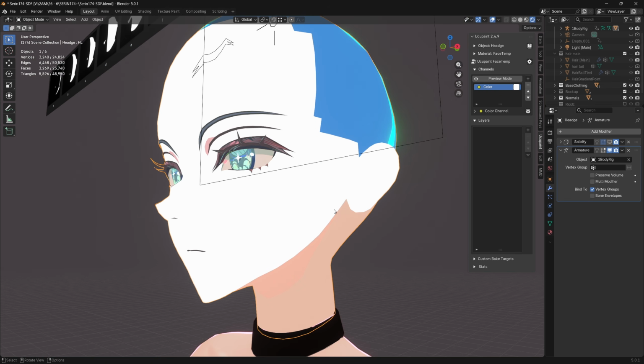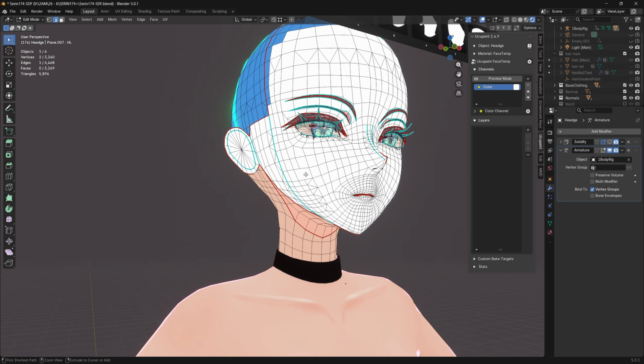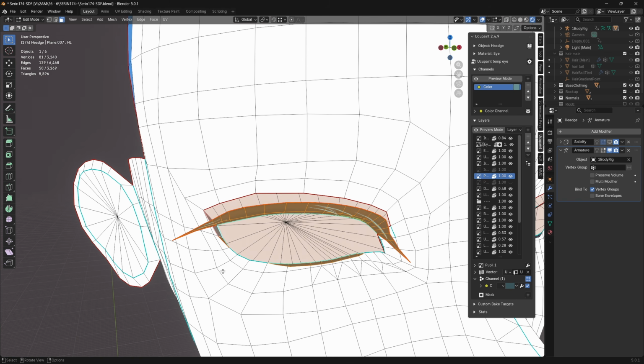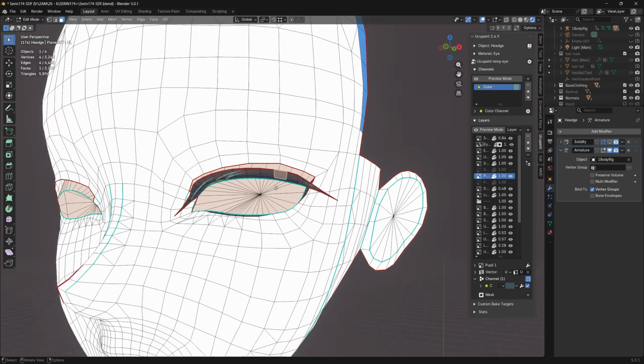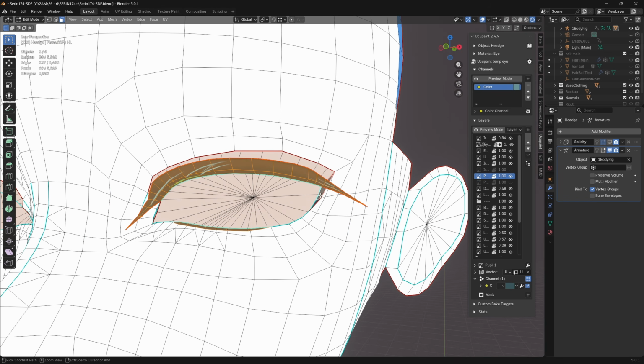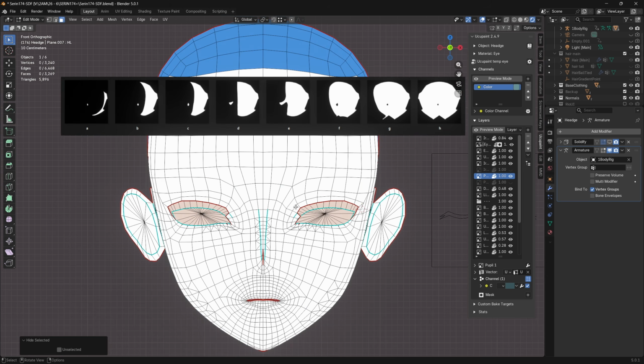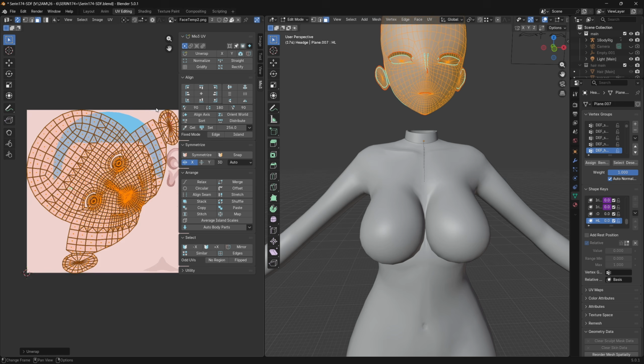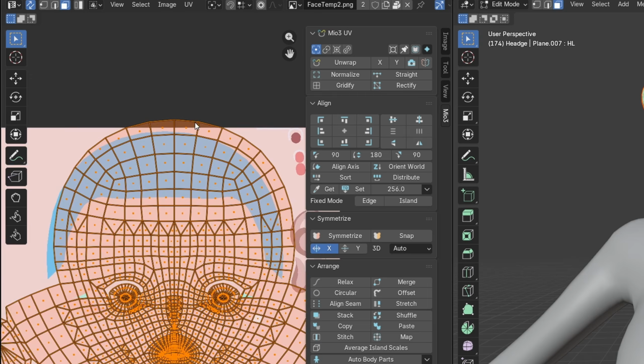So I'm gonna clear the seams on the side of the face as well as the ears, so everything will unwrap as one island. And I'm gonna hide everything, like these eyelash parts that I don't need, so that I can freely select all of this and unwrap it as one big island. Then, as I showed you earlier, I use Mio 3 Orient World and snapping to get it centered.